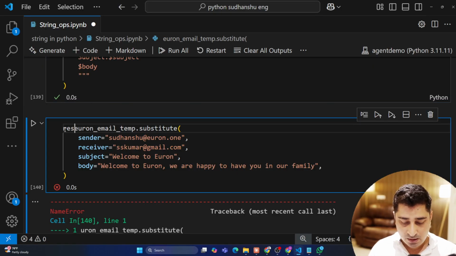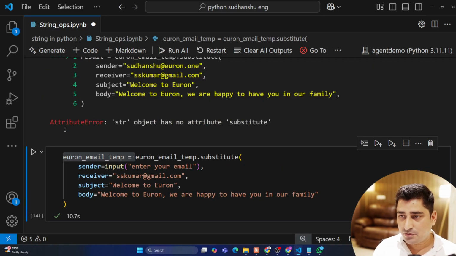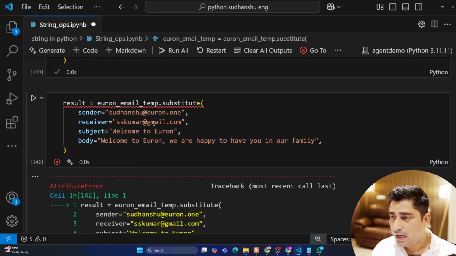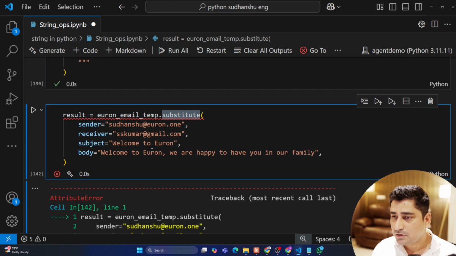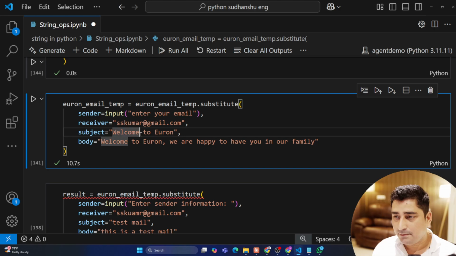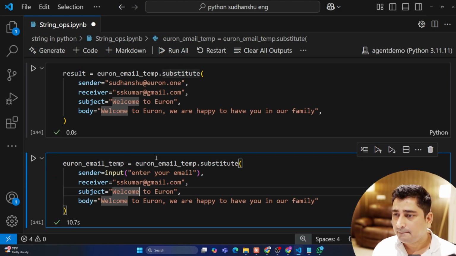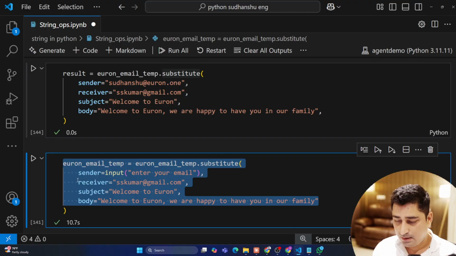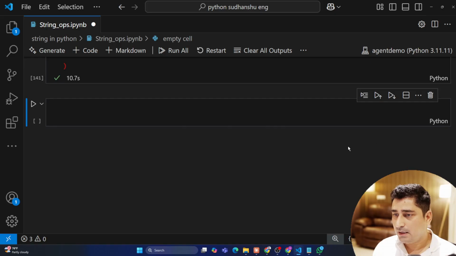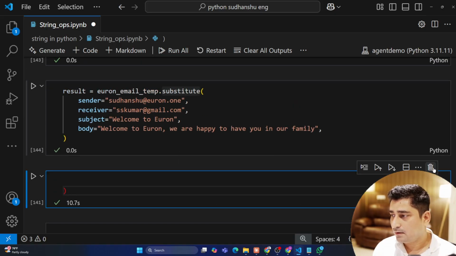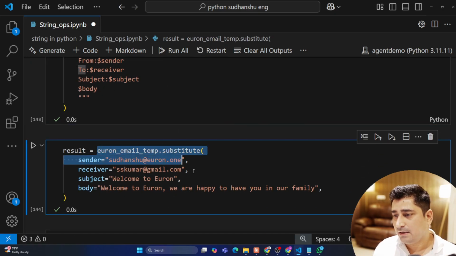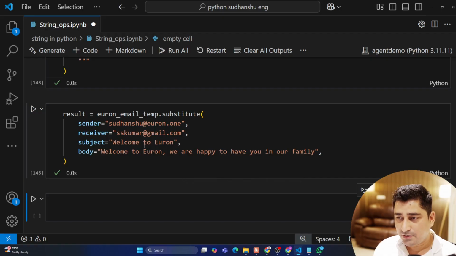Let's suppose a result variable, I'm going to store it. Yeah, result variable, and then Euron email template, and I'm going to store it. Okay. I should not run this, so remove this one and remove this one, or delete it. It's better. Now, this is my template which I have created, and I'm just trying to run this particular template, as you can see.